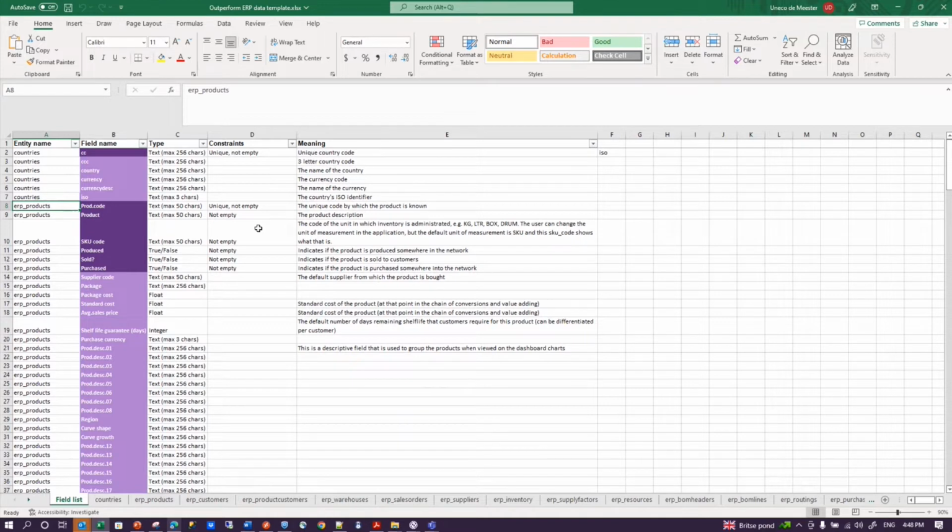So if you're ever confused about a field, you know where to find the explanations. Last remark is the dark purple fields are obligatory. The other fields are free choice to populate them or not populate them.